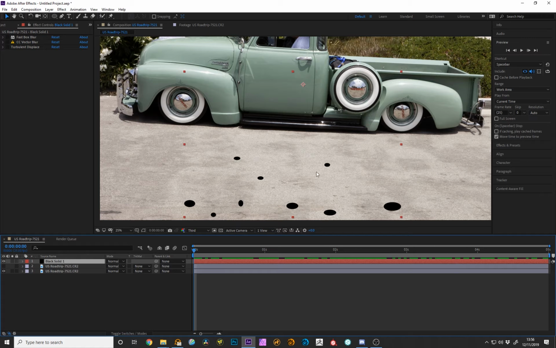But this is the clever bit. This is where the fun bit comes in. It's all down to CC Vector Blur. And what CC Vector Blur does, I believe, is it looks at the motion of objects, and when they get close to each other, it kind of blends them together.